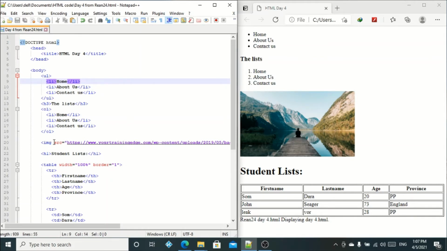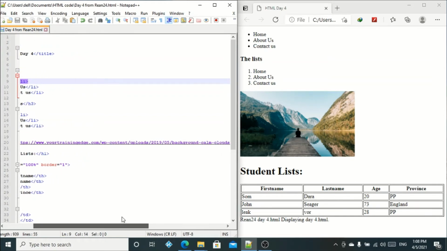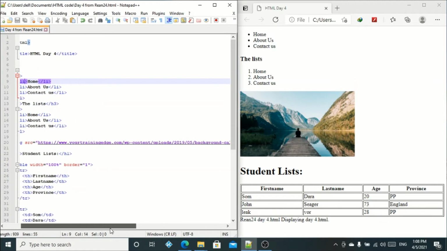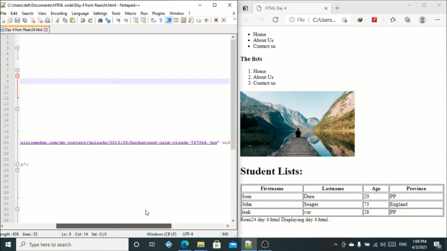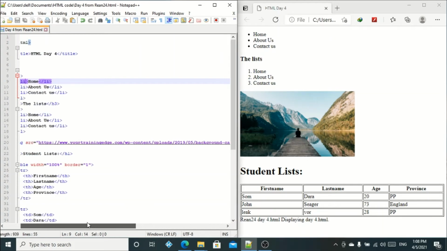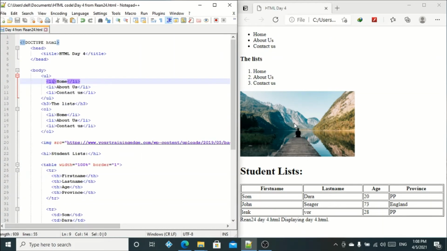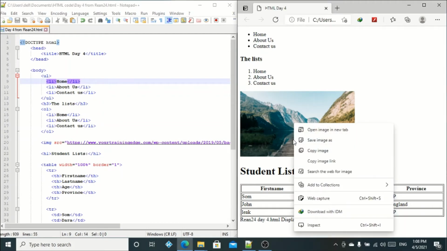Okay, image. SRC is the code that lets you get a picture from somewhere. You see I take a picture from Google, I right click on it, and go to copy link, and I paste it here. I open here, and I paste here, and I close it back.